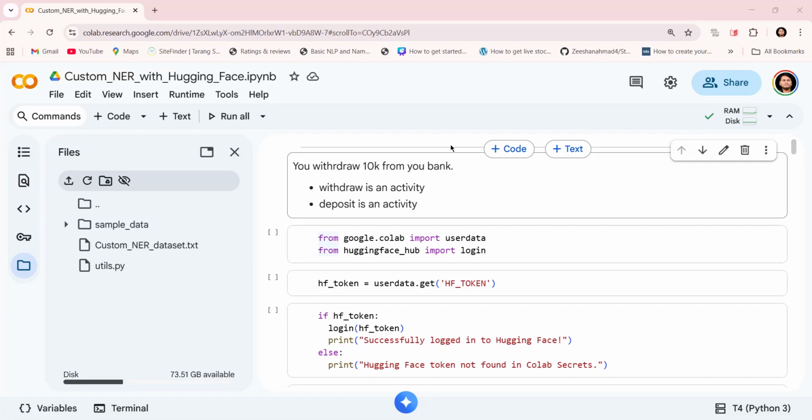Hello everyone, in this video we will see how we can build a custom NER pipeline. In the previous video we have already seen how to build a normal NER model. So let us start doing it.